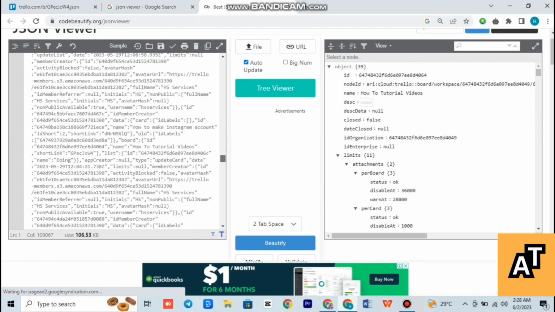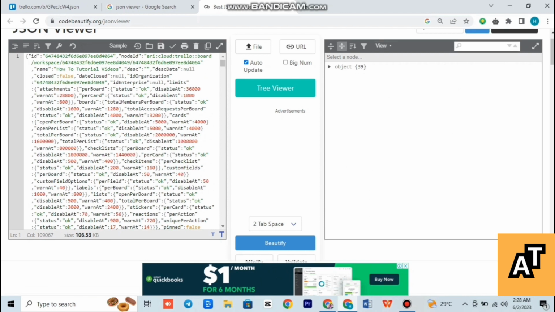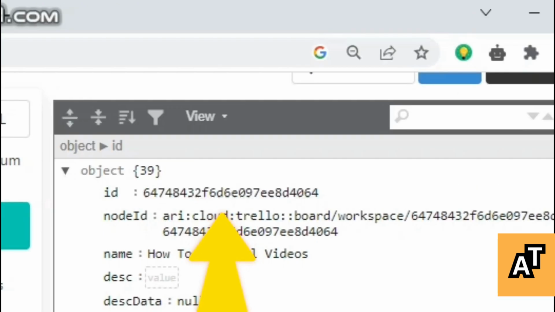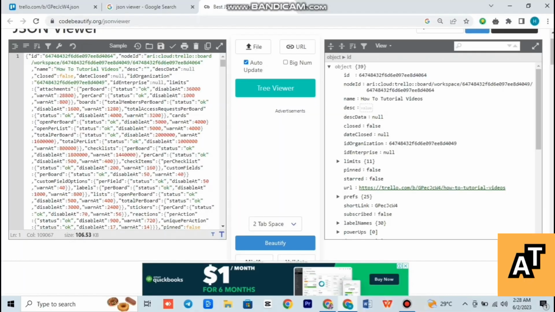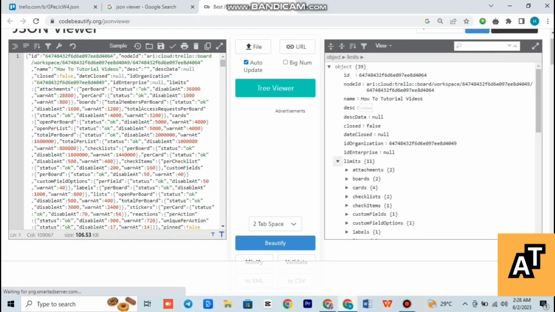Now the next step is just scroll down and see if the information is correct or not, and then you can see in the right of your screen all your information is pasted in a correct way, and you can see your field ID in the top of your right side. That's how you can get Trello's field ID.